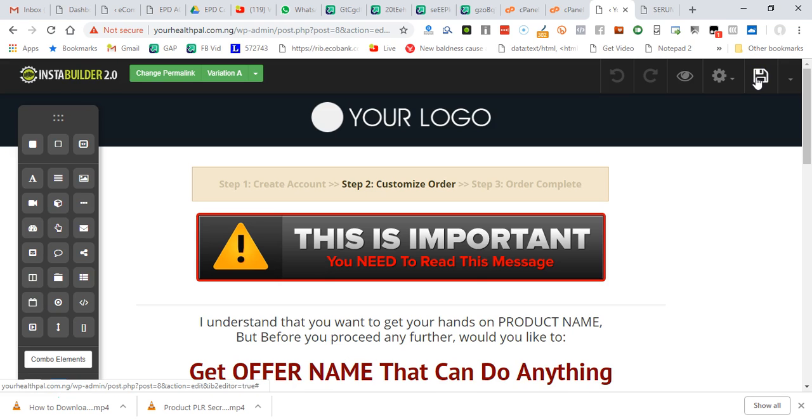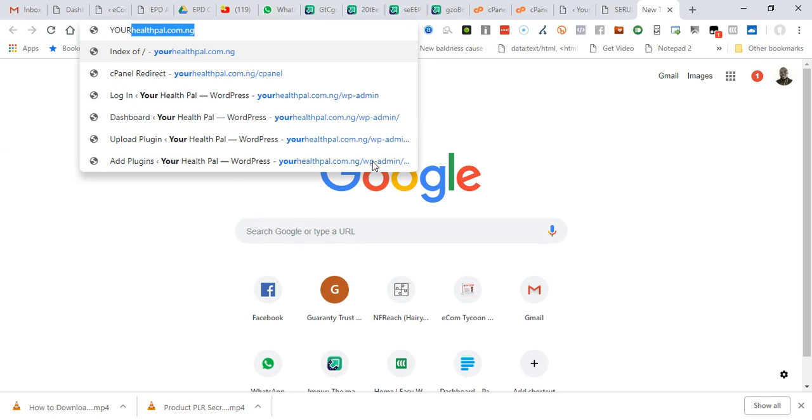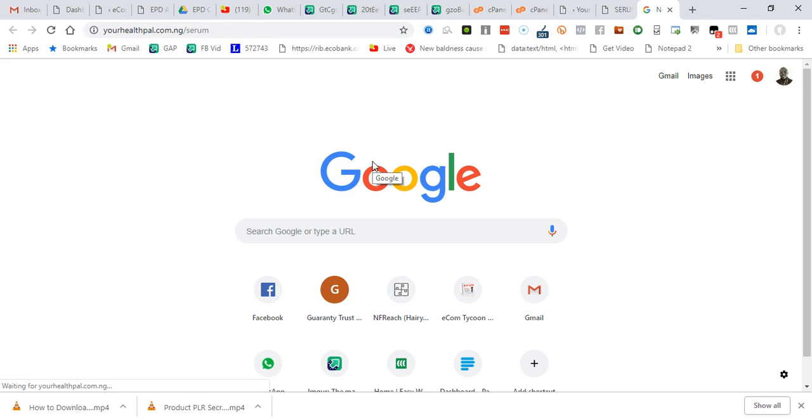I click close, and then the next thing is publish this, save this. It's a garbage in, garbage out thing. Even if you do all the editing here and you don't save, you lose your job. Maybe the internet goes off, you lose your job. So you want to be saving at every point in time, right? And that is why if we go to healthpower.com/serum, it will take us to that site that we've not started putting anything into.